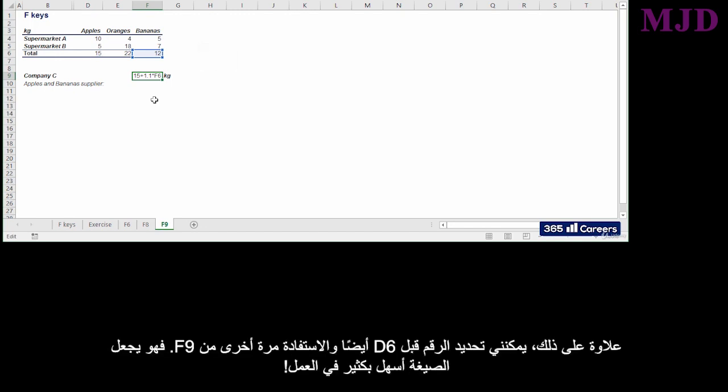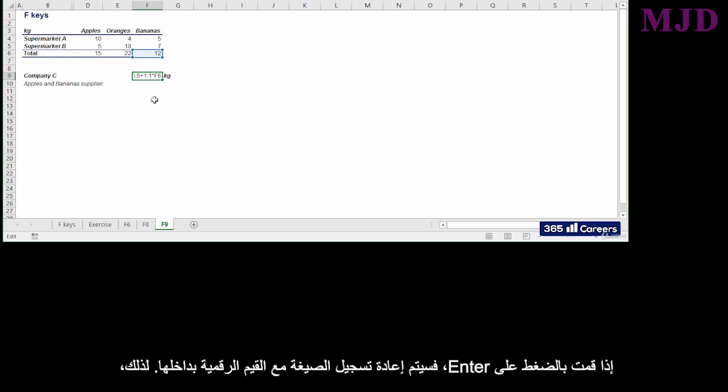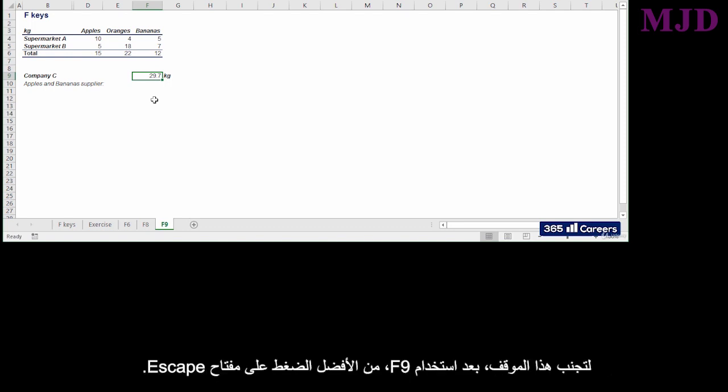Moreover, I can select the number before D6 as well, and again take advantage of F9. It makes the formula much easier to work with. If you press Enter, the formula will be re-recorded with the numerical values inside. So, to avoid this situation, after using F9, it is better to press the Escape key.